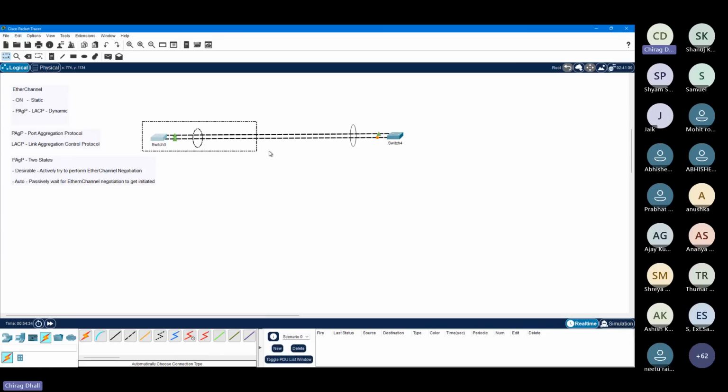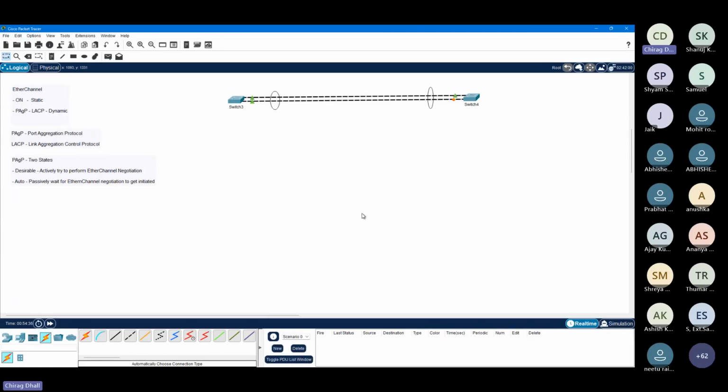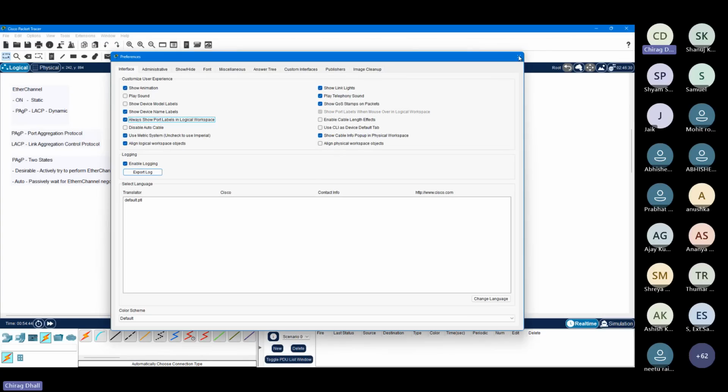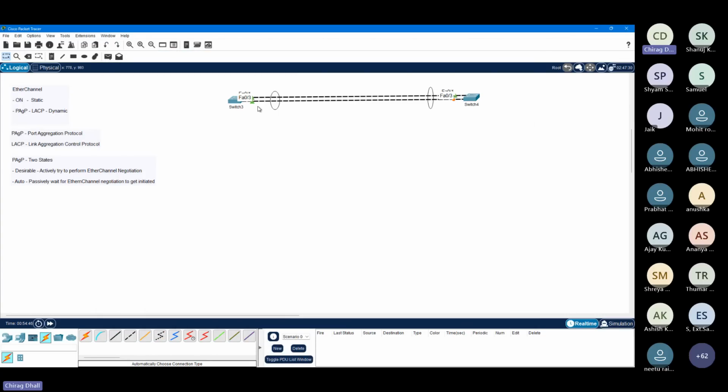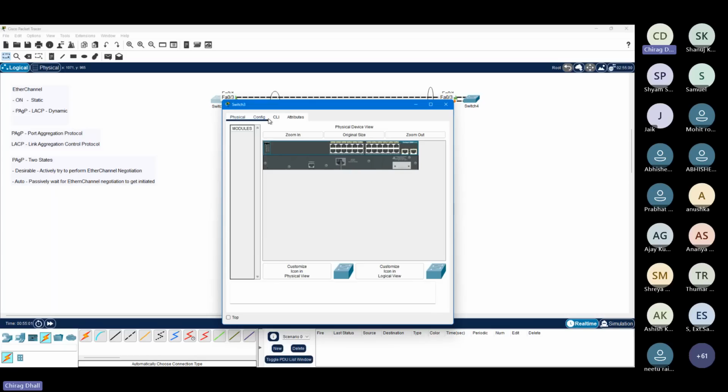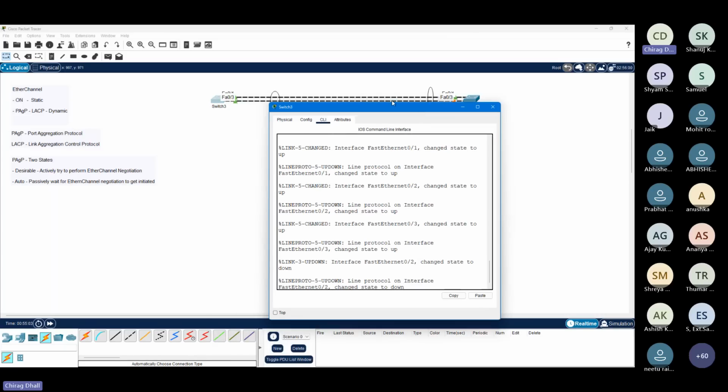First of all, there is a static method which is on. So according to the static method, let's try to convert this link into an Ether channel. I will enable the port labels to check the name of the interfaces. So these interfaces are FA0/1 and FA0/3, I believe. Yes, FA0/1 and FA0/3 are the interfaces that we are using for connecting switch 3 and switch 4. How do we configure them into Ether channel? Let's see.